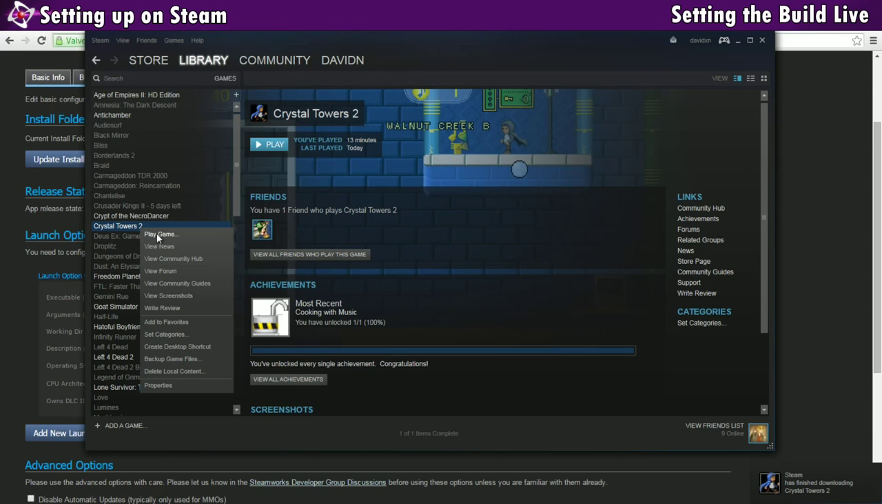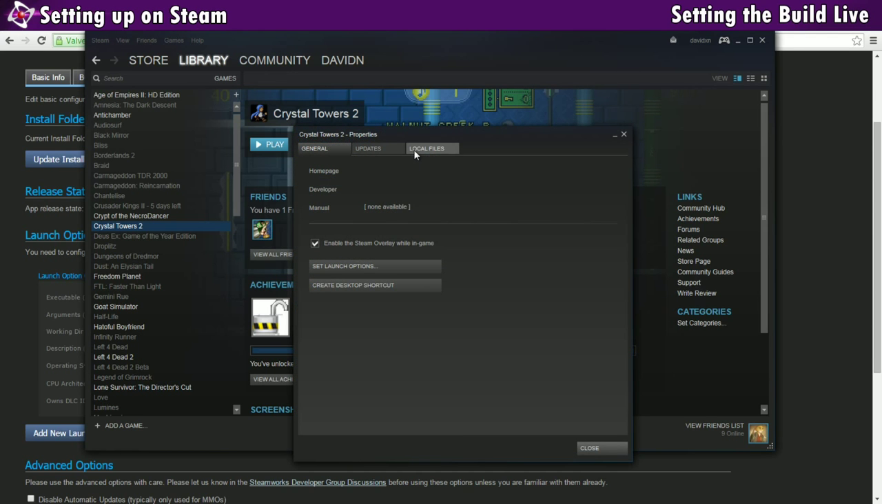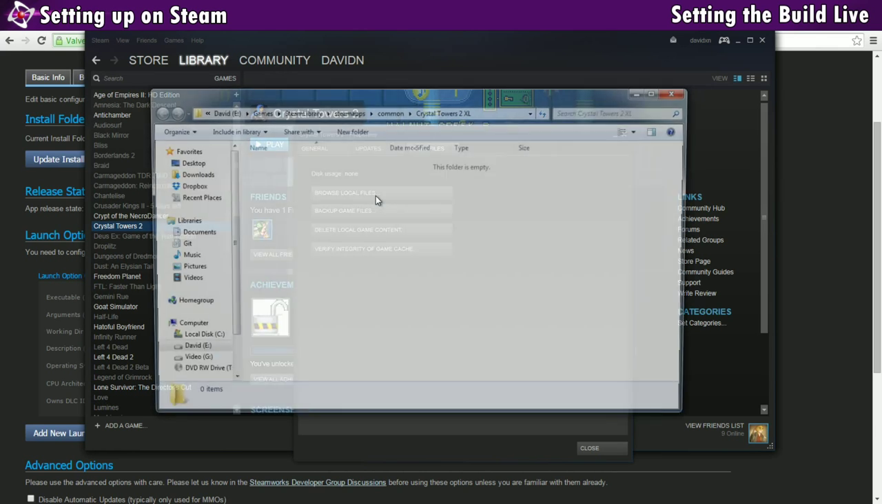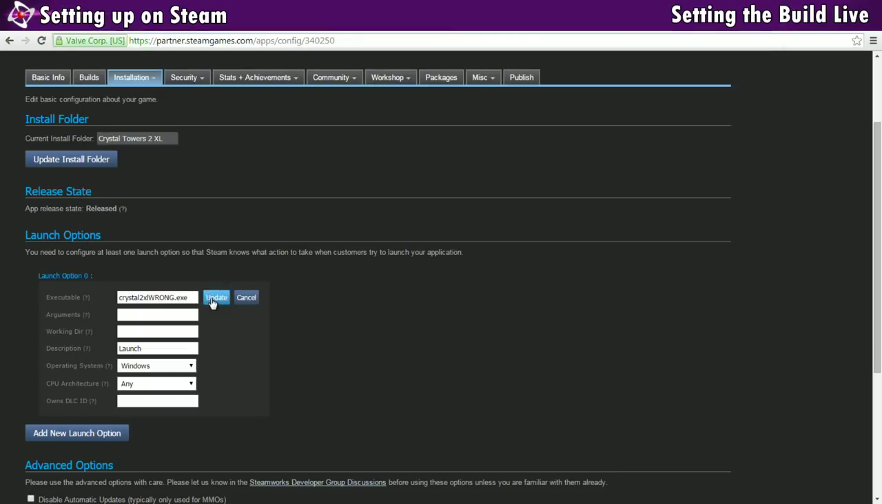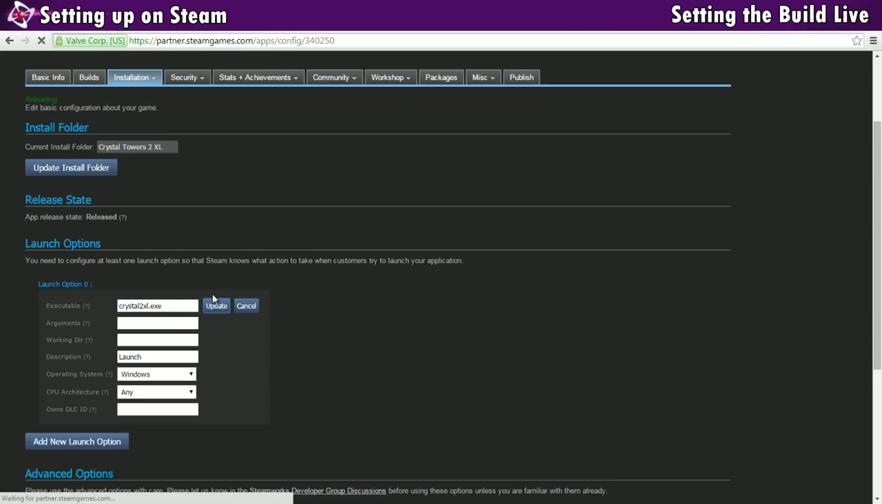If you find running the game gives you a missing executable error, check its properties, go to Local Files and then Browse Local Files. If there's nothing in there, give it a few minutes for the change you made in the build settings to take effect, or go back to the site and make sure that you have a live build with content in it. Another thing to check is whether you have the right executable name under Installation Configuration.